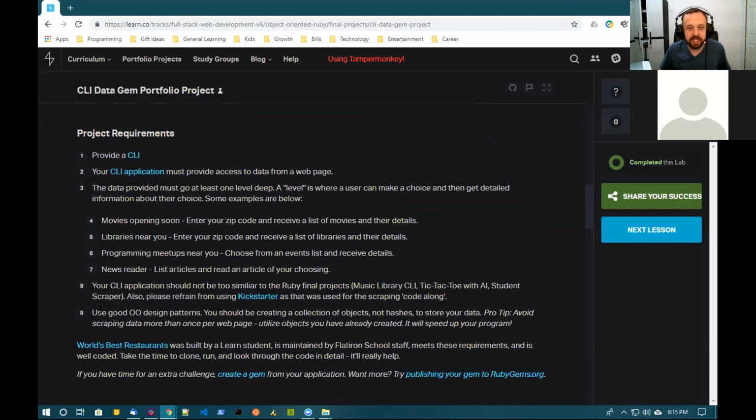I have these 9 requirements, and this is it. So they don't give you anything to start with. They don't hold your hand at all. Actually, these are examples of projects you could do. I didn't do any of those.